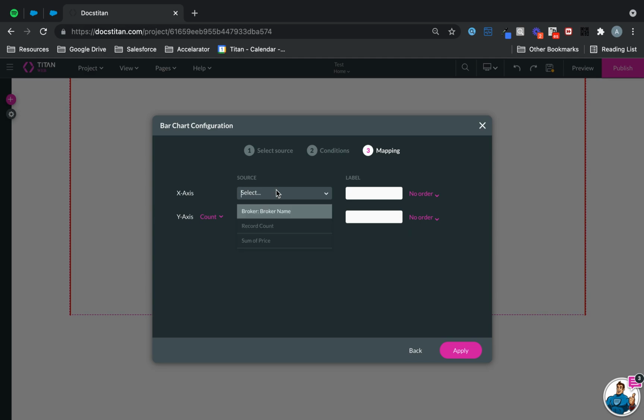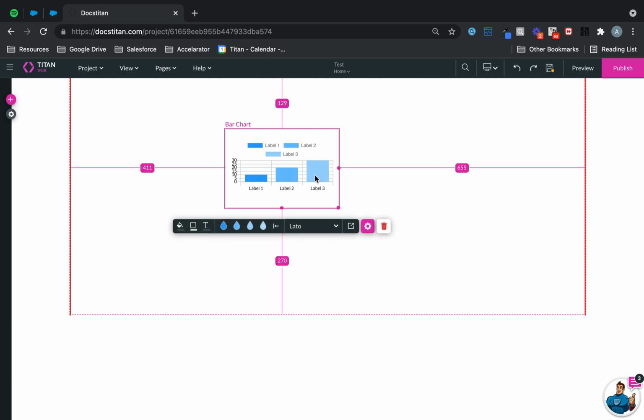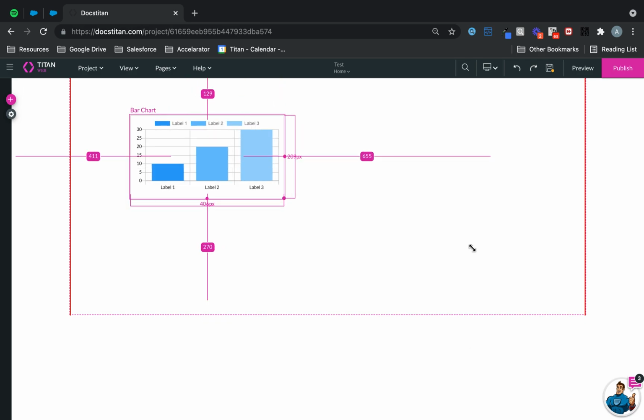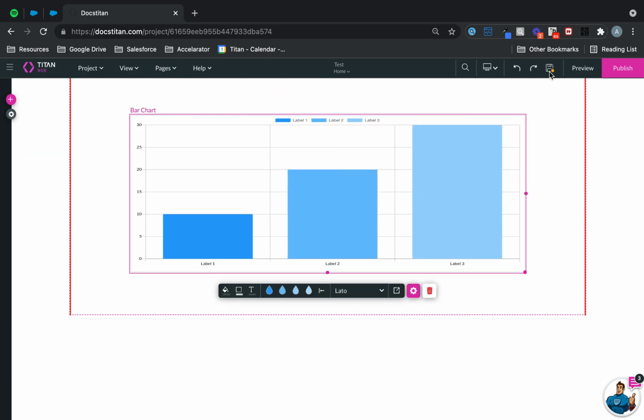Now I want you to pay attention here. First thing I'm going to do is say the y-axis is my broker name, and then we'll do record count. Now if I enable this record count here, which is Titan Web's functionality, it is kind of flawed logic because in Salesforce it's already been defined, so why would you bother with Titan? I'm going to show you what exactly happens.